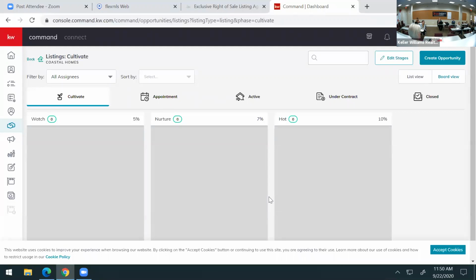Okay. And Form Simplicity is attached to our MLS and it drags in all of our information automatically. So you just have to take your Form Simplicity documents and upload them to the Command.